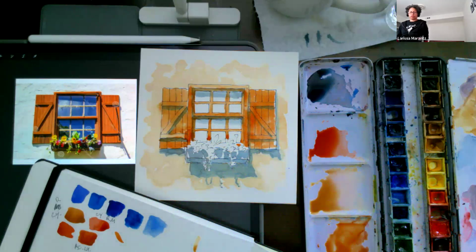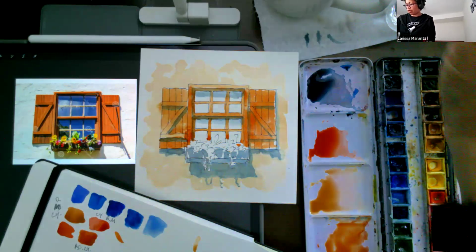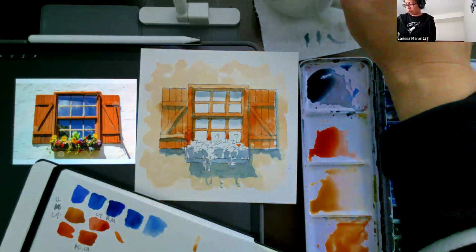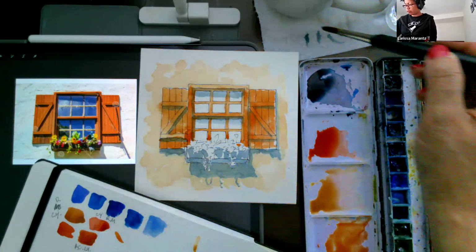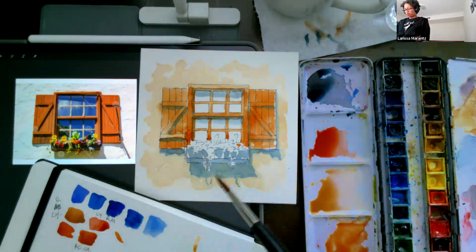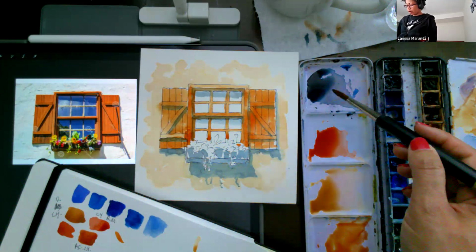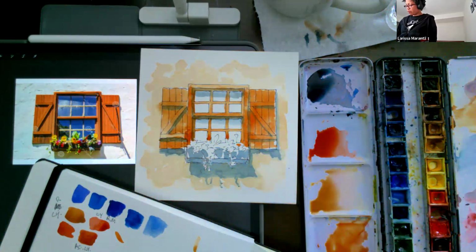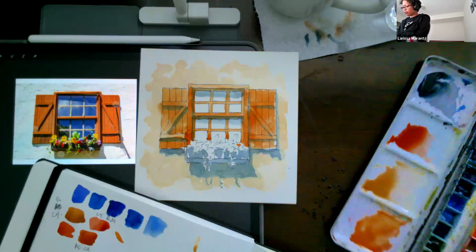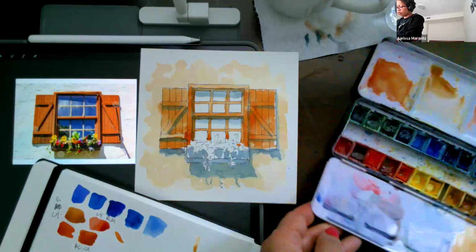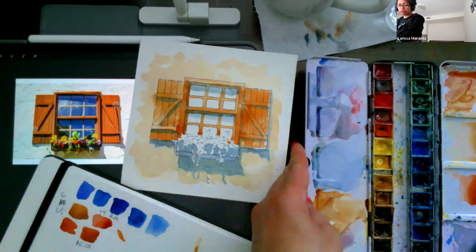Okay, so far just orange and blue. All right, I've got to let that dry a little bit. Maybe I will actually paint this box a little bit different so I have some variation. So I'm going to take this blue that I already have and I'm going to mix it with this orange over here. So I'm going to put it over here on this side.